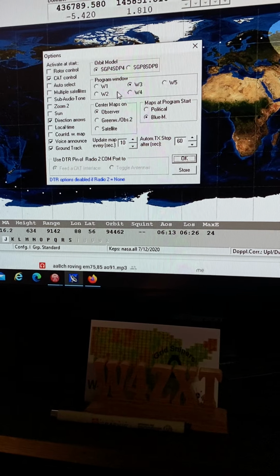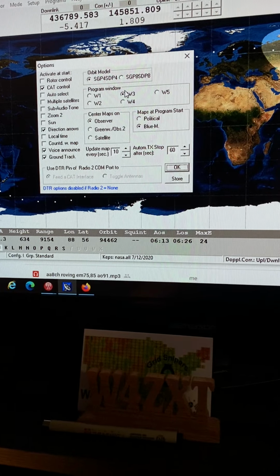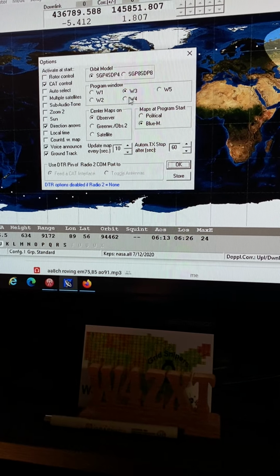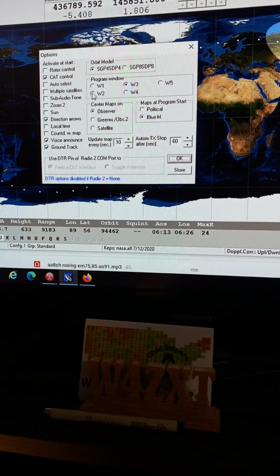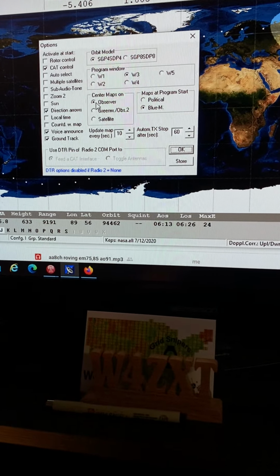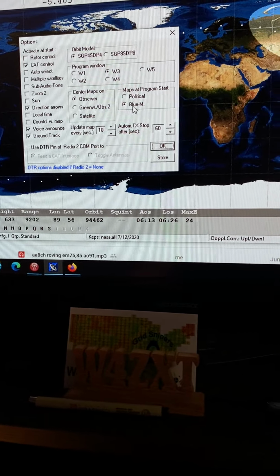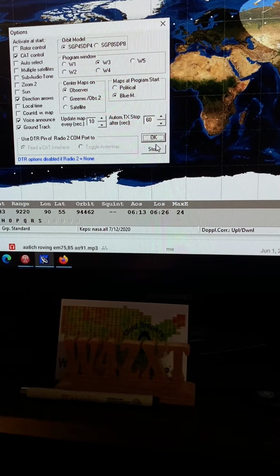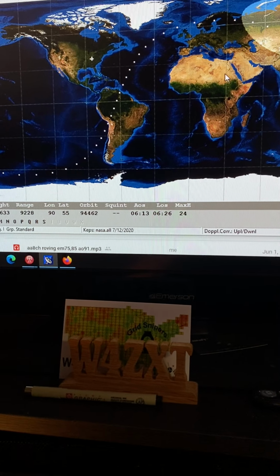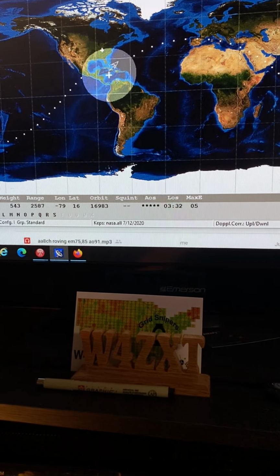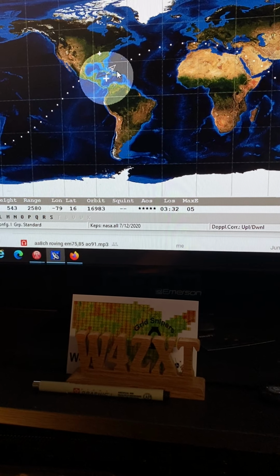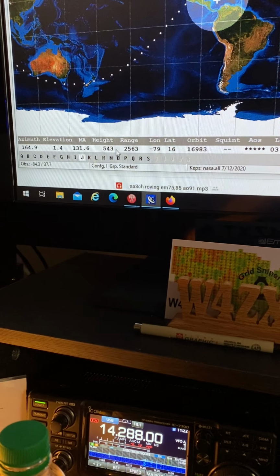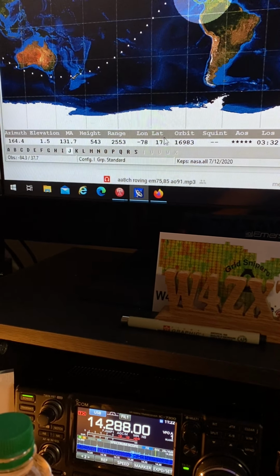And depending on your PC, under program window, just adjust these to whatever fits your computer monitor the best. Yours might be W2. I keep mine on observer, and I keep mine on the blue map up here. So okay, looks like we have a really low CAS 4B coming through. It tells you the elevation and the height it is and all that good stuff.